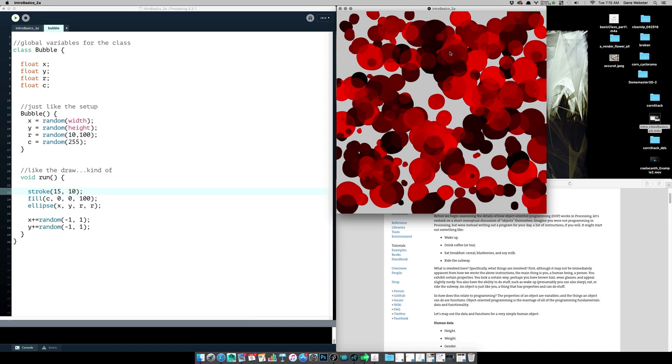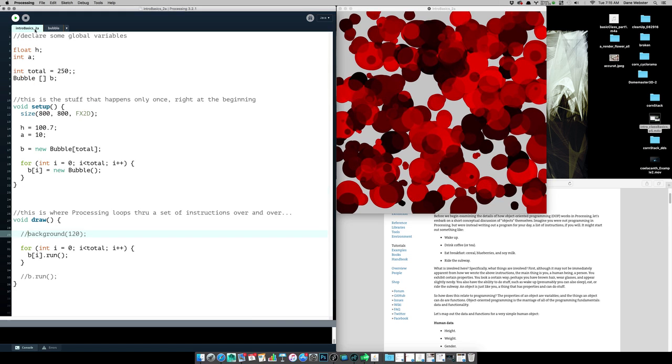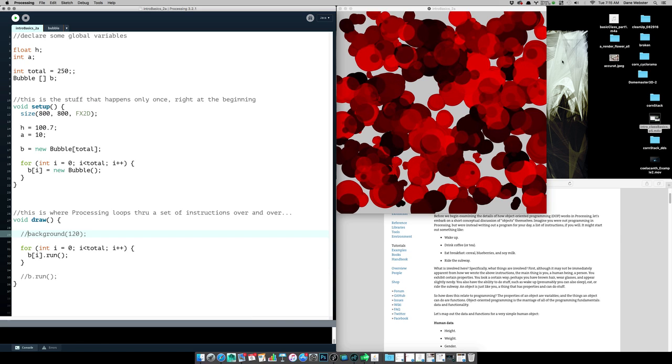So anyway, there you can see we've gone through and added some variability to the class itself, and we've run through a for loop to create a whole bunch. Hope that helps.